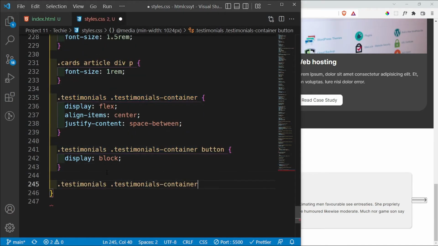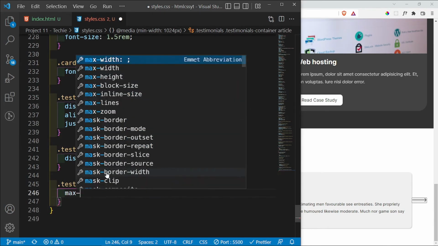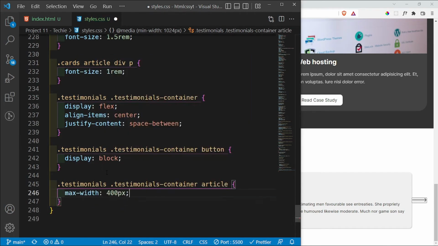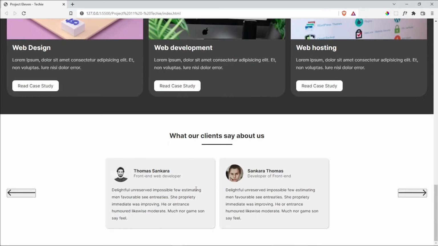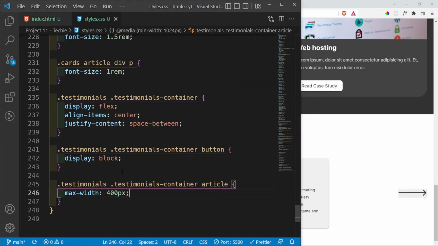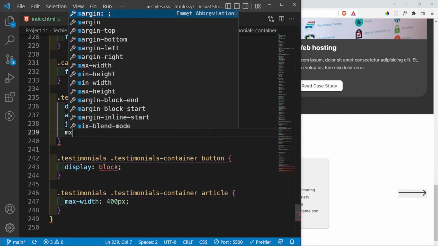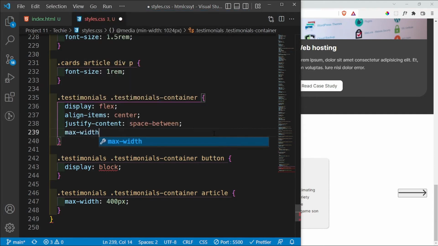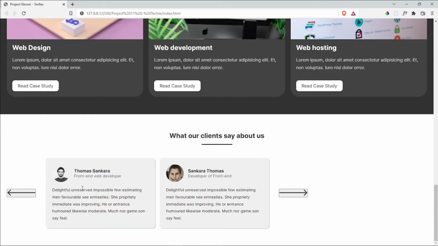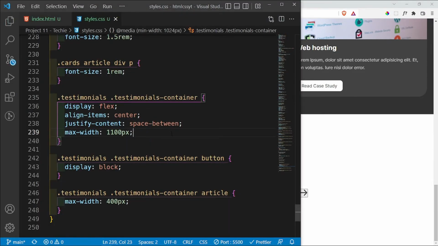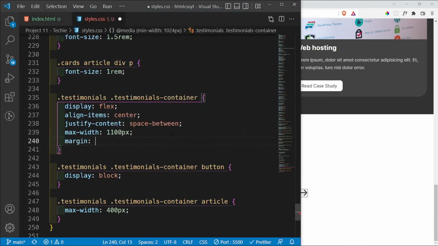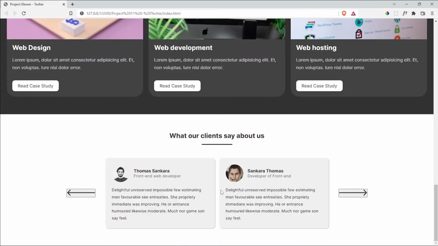And then below this, we can access the articles, and you can set here a max width of around 400 pixels. Okay, so that we're going to have that. And our buttons go all the way to the end. Do I want them to go all the way to the end? No, I don't. So let's add a max width on the container by saying max width here, set this to 1100 pixels. So that we're going to have this, and then push them to the center by setting a margin here of auto. And there we go.